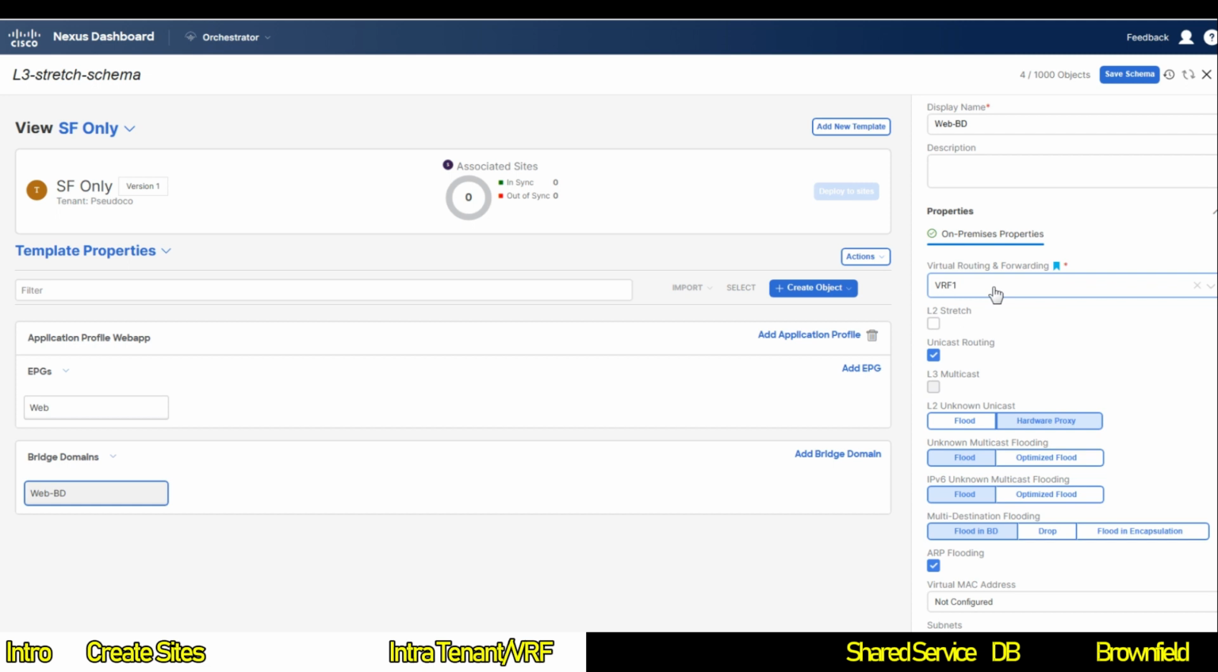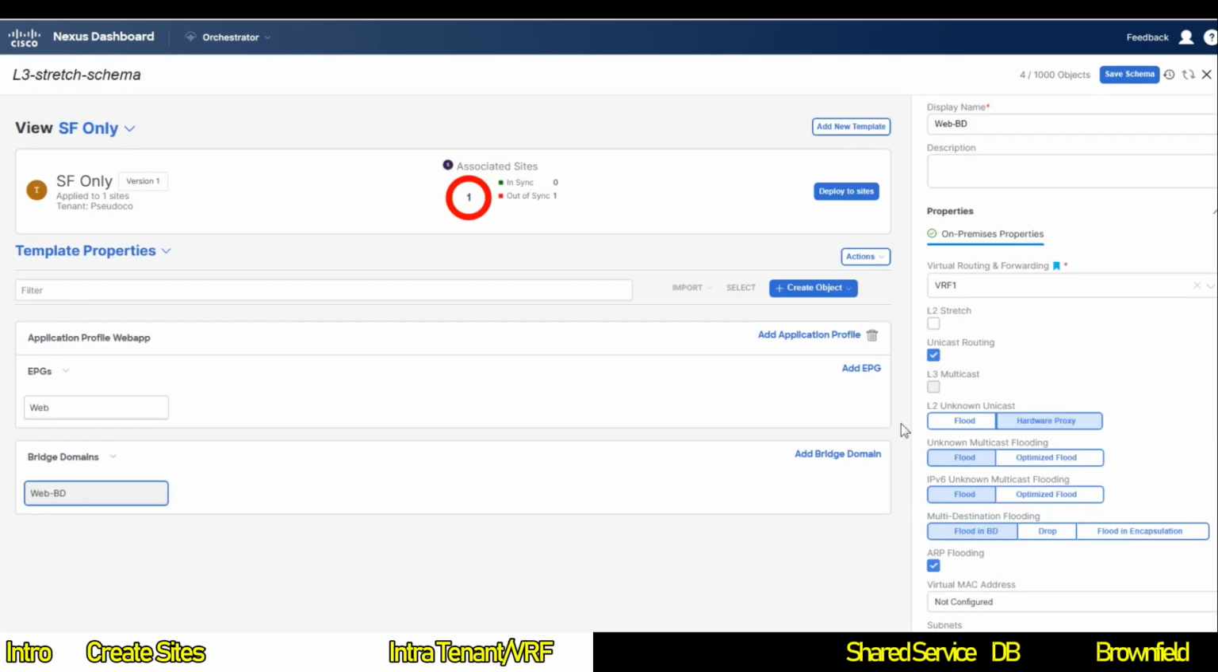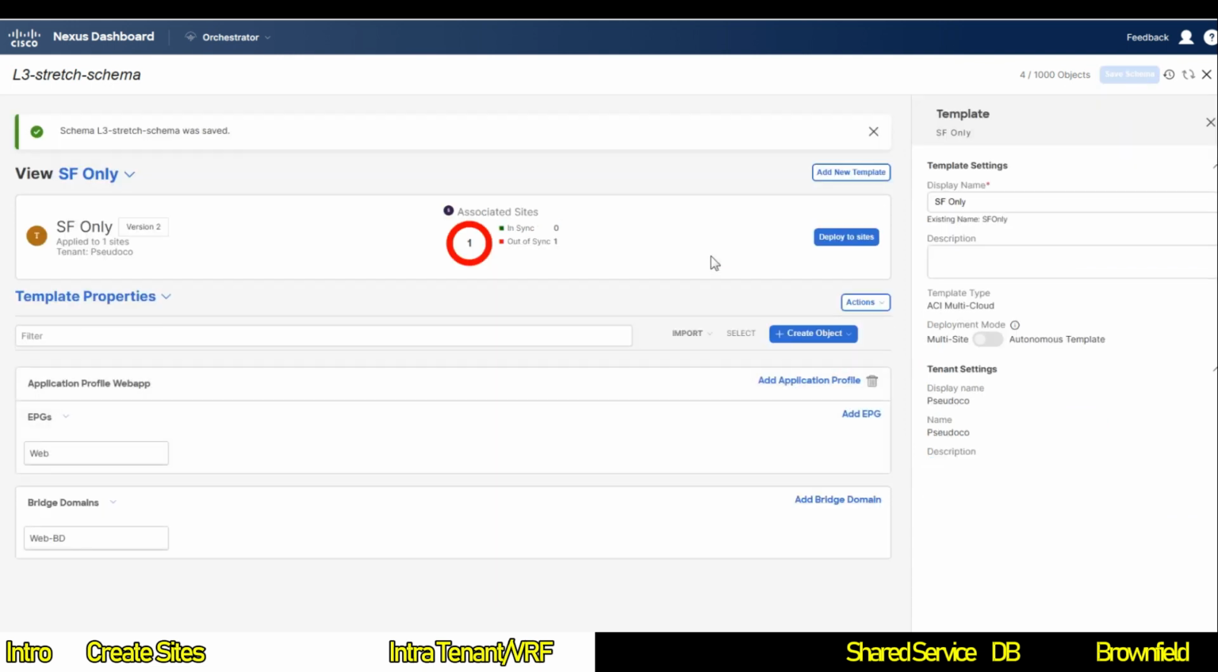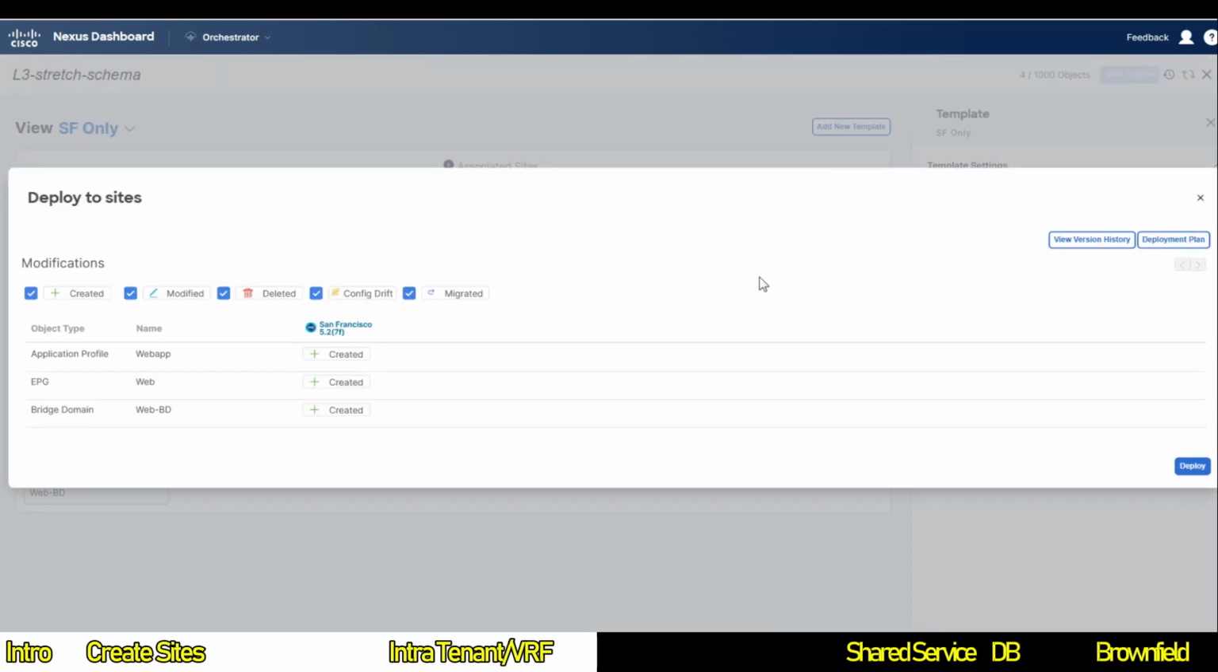And we'll select action, click set association, and apply to San Francisco. This associates the template to only the San Francisco site. Click OK to close the window, and then we'll save the schema. Let's then click deploy to sites. The NDO shows the changes that are being pushed to San Francisco, and we'll click deploy. We'll wait for the successful deployment message.